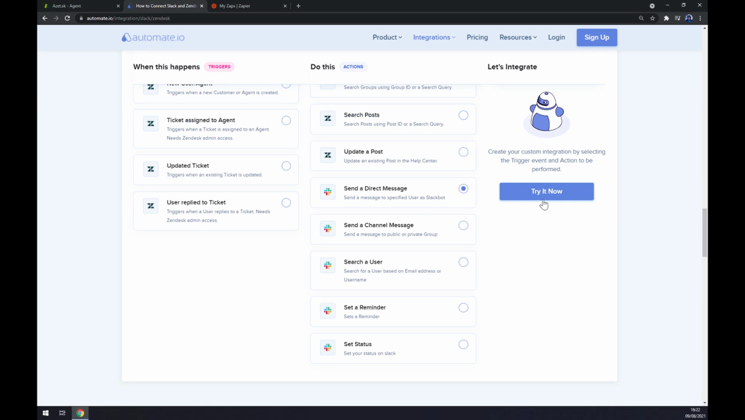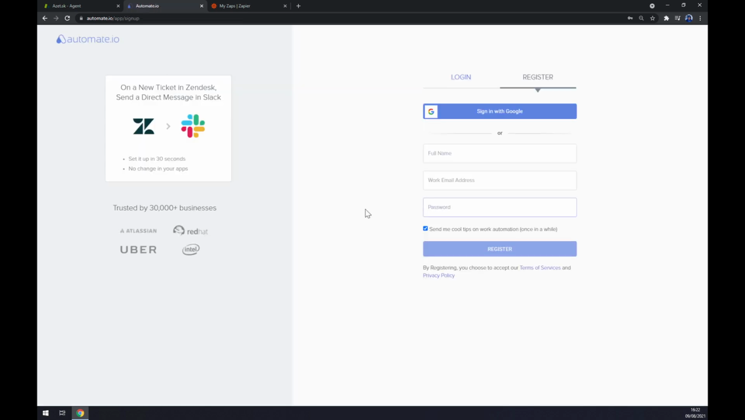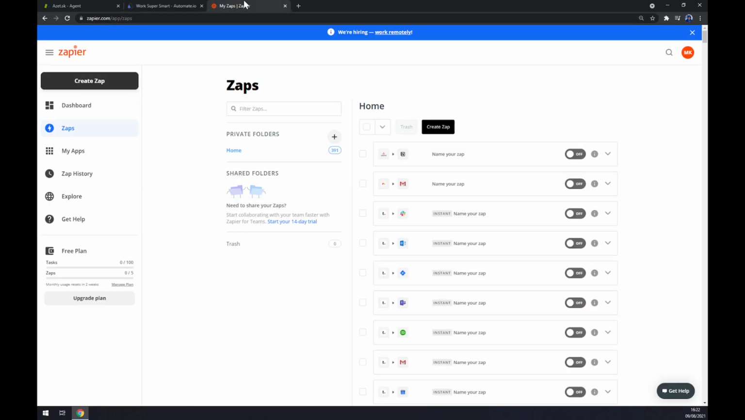All we have to do now is click the Try Now button. We get redirected again to the sign up page, and we just have to register or log in to our existing account. And yeah, we are basically done. We can also use Zapier.com, which is a very easy to use integration app as well, very similar to Automate.